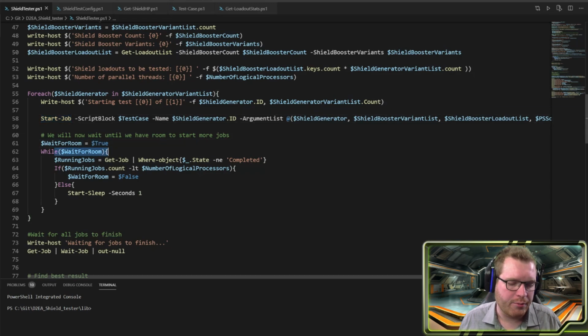I basically just have a small while loop here that looks for jobs that are not completed. And then I check if the number of jobs that are running is less than the number of processes. If so, we break out of the while loop. If not, we sleep for a second and try again.